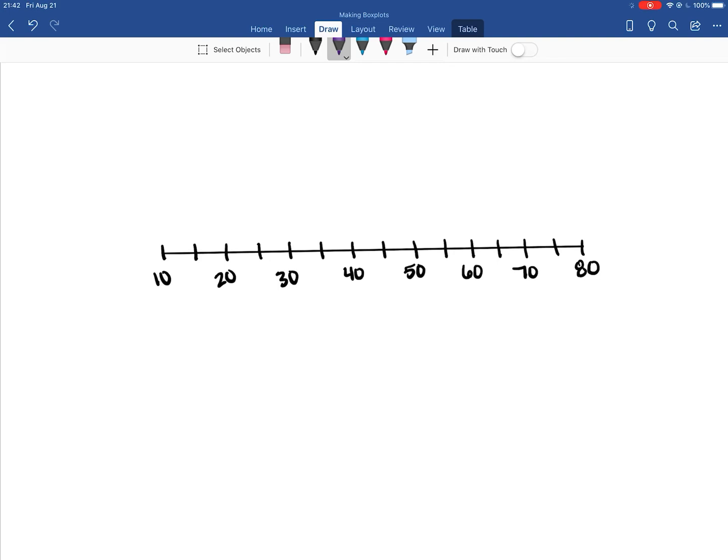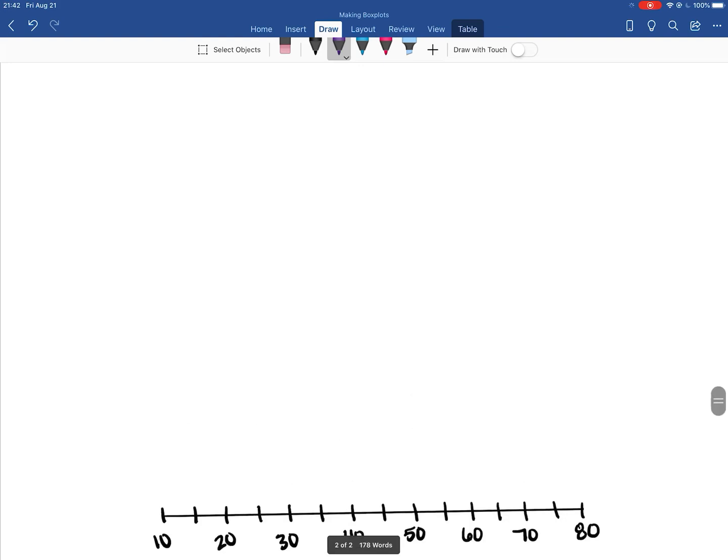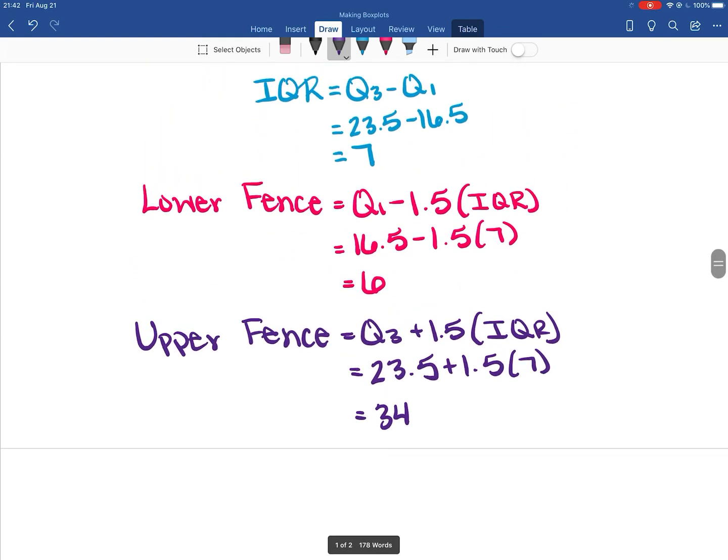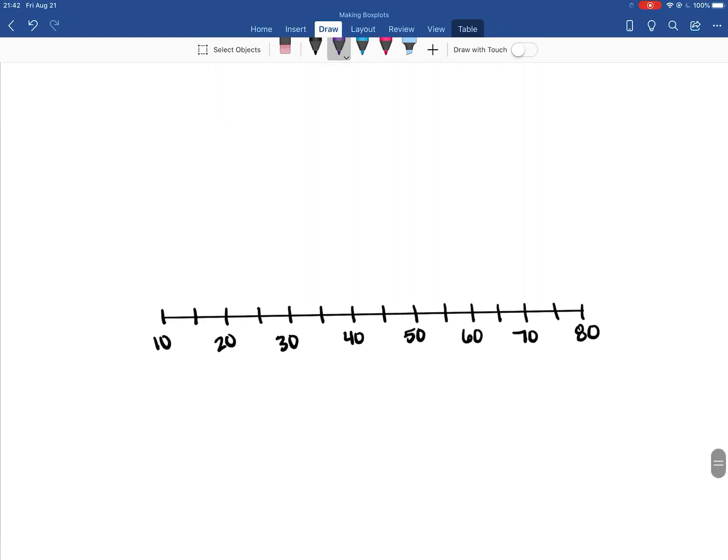Okay. So now I'm going to go ahead and insert vertical lines at Q1, the median, and Q3. So Q1 was 16.5. So I'm going to find where approximately 16.5 would be. And above the number line, I'm just going to draw a vertical line here.